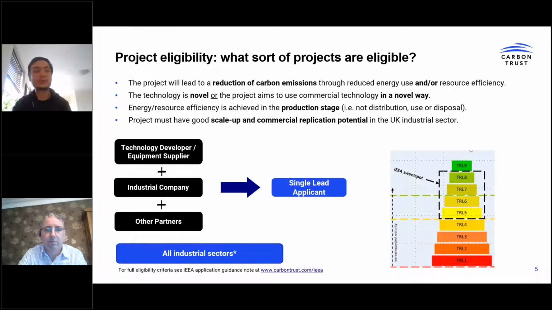Just before we get into some of the practical parts of applying to the IEEA, I wanted to give you a bit of a brief background on some of the eligibility criteria for the programme. We've covered this a lot in previous webinars, and all of this information in much more detail is also available on the IEEA website, which is www.carbontrust.com/IEEA. And I'll be taking you to that website a little bit later as well to show you some of the information available on it.